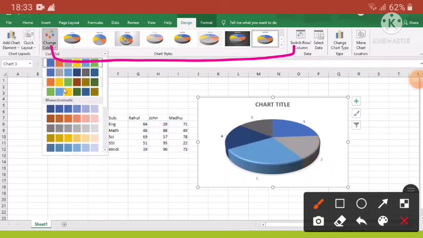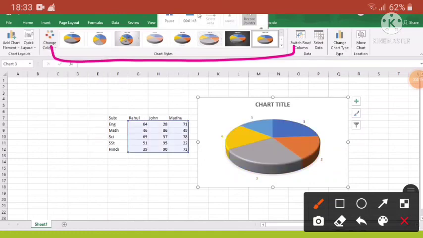See, you can select any color here, which means you can also change the color of the pie chart, or any chart here. By using all these you can get the right chart type on your worksheet. Okay, thank you.